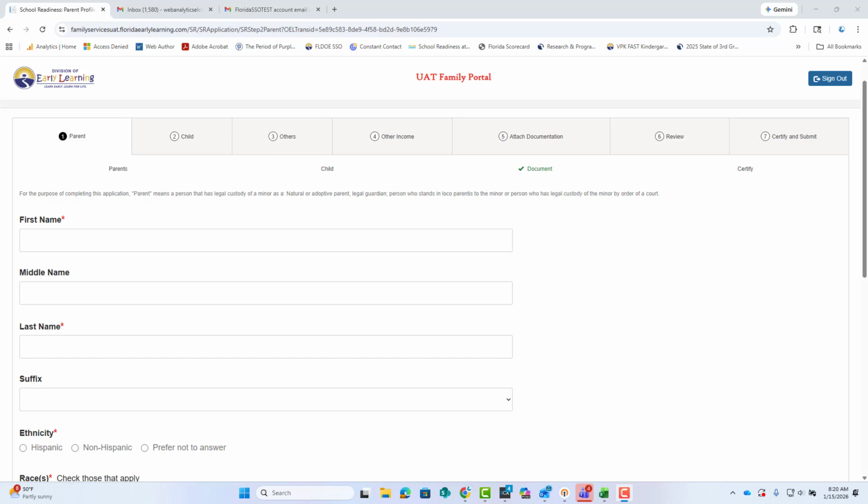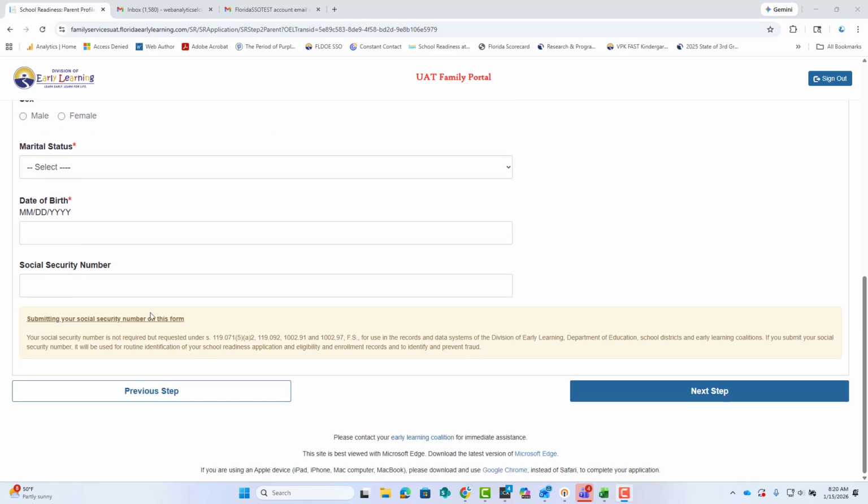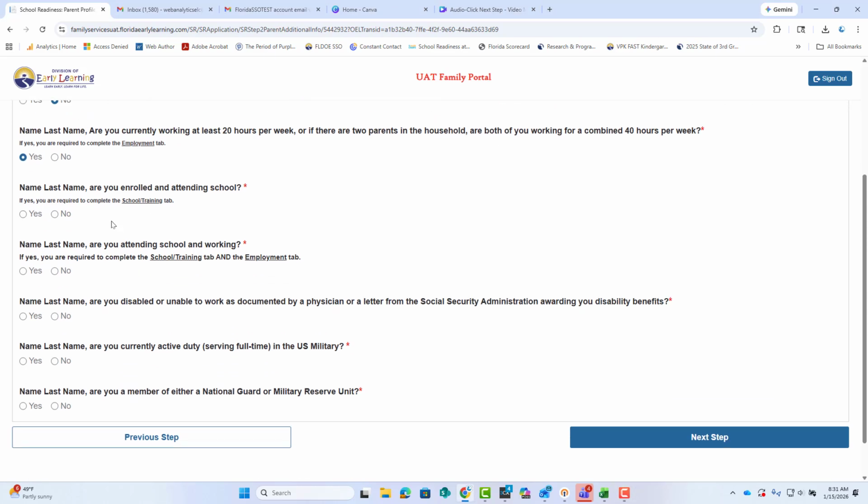You must complete all 7 steps of the application process. Click Next Step. If you are working, you will need to provide information about your employer and a pay stub. If you are attending school or training, you will need to complete information about your school or training program and upload your current schedule.